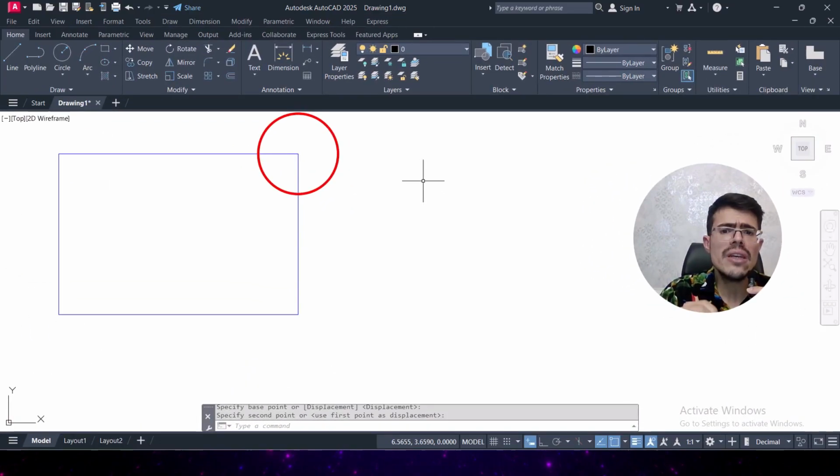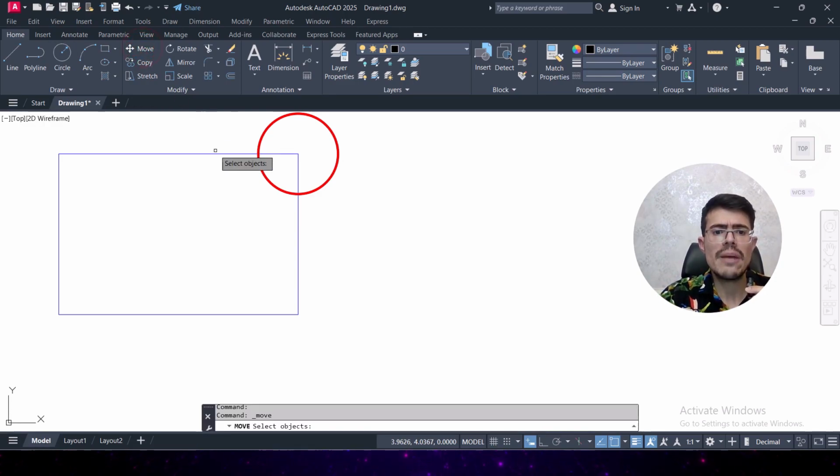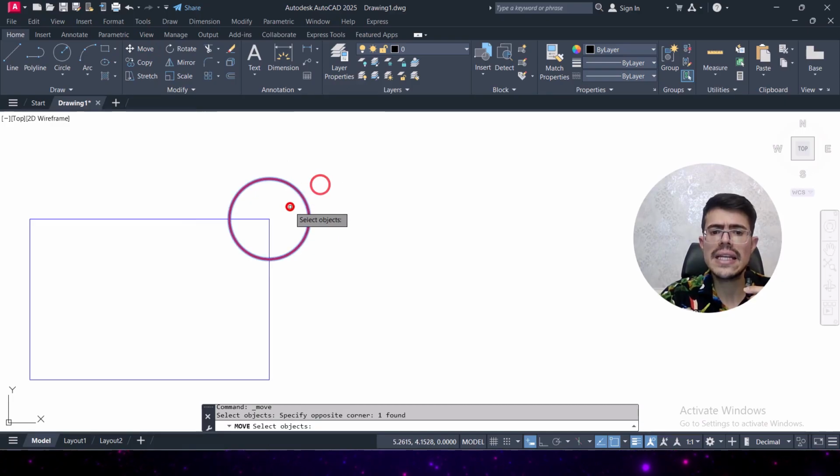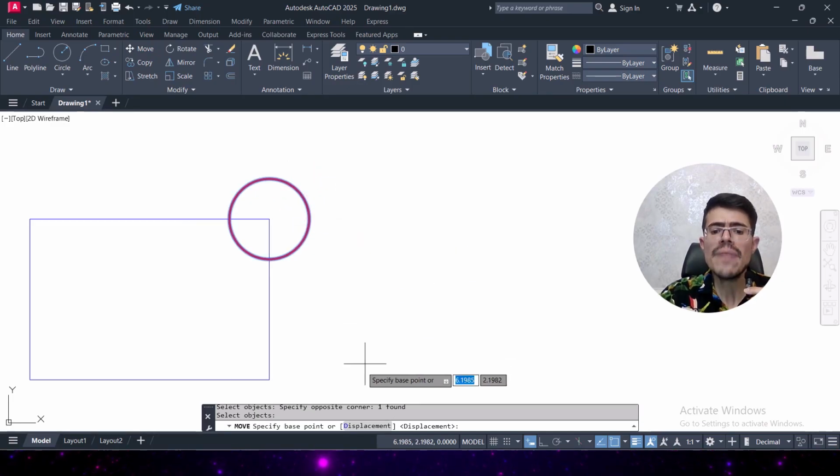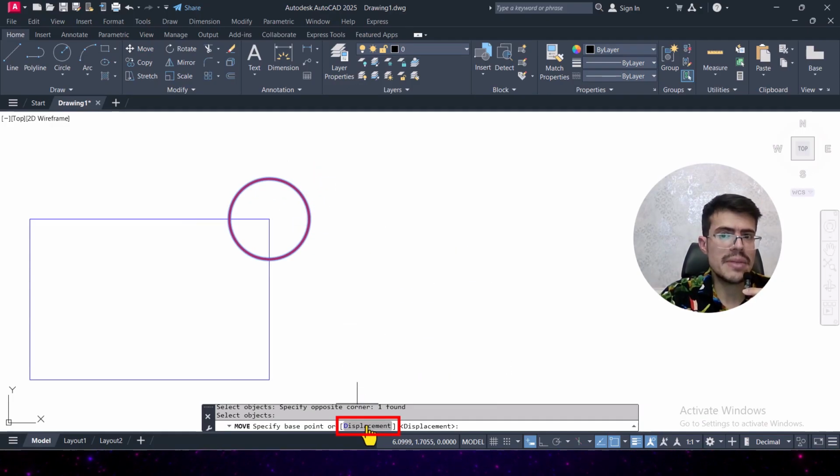Then I want to give you another piece of information. Let me activate this move command, and from here I select my object. Now I say OK. I have another subcommand which is displacement. What is the performance of this subcommand? By using this subcommand, I can work like dynamic input. What is the meaning of that?